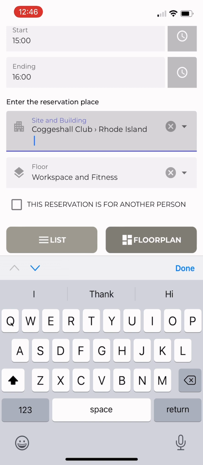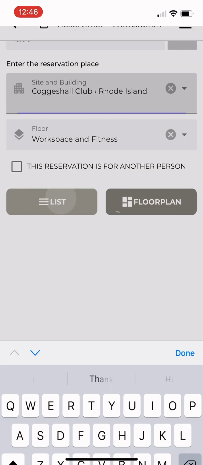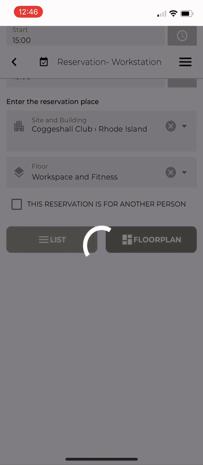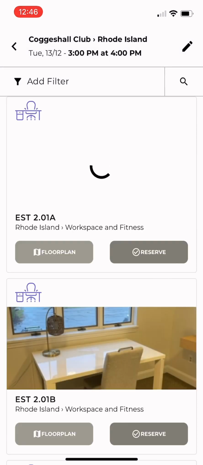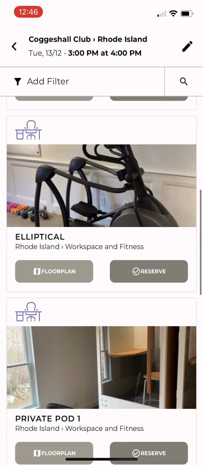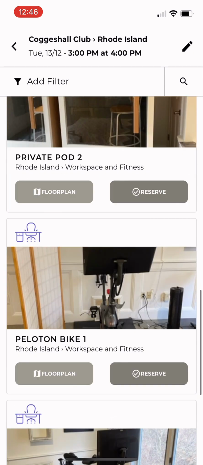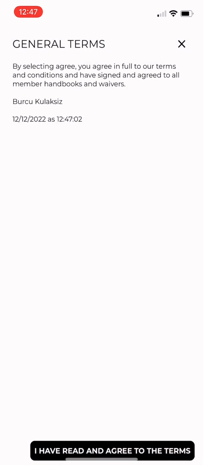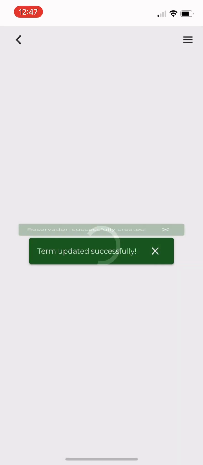We will now book fitness equipment. Once you select that, you have the option to view the available fitness equipment as a list or as a floor plan. For the fitness equipment, we will now view it as a list. As you see again, the list view shows you a list of the available equipment with names and images. Let's book the Peloton. To book, you will click the reserve button on the right and then agree to the terms as long as you have previously read and agreed to them. Your reservation is now booked.